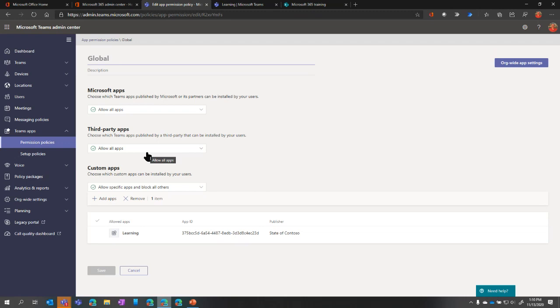This is your default policy. You may have just the global, or you may have created other policies. So you could create a policy per agency, a policy per bureau, however you want to do that. Different sections could have different policies, however granular you want to get.